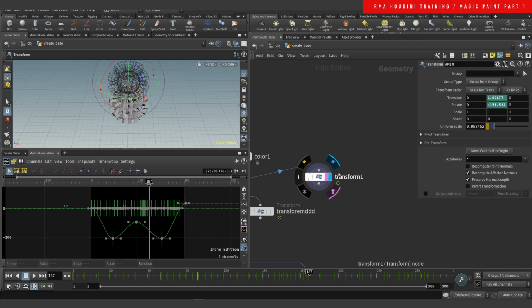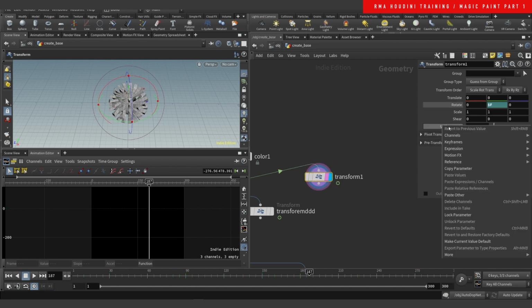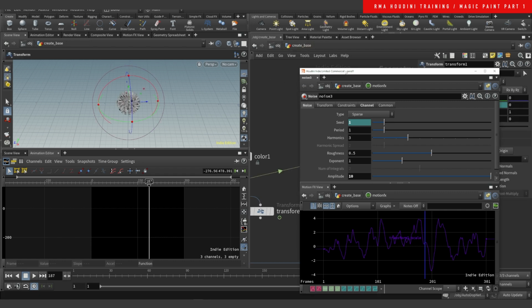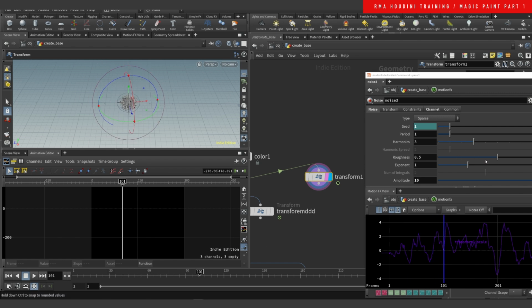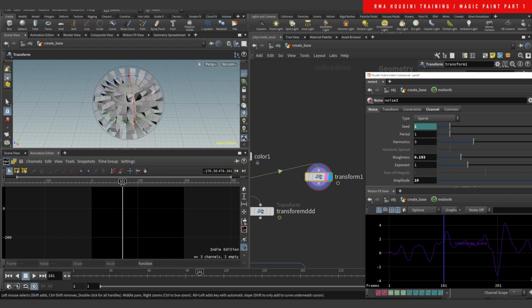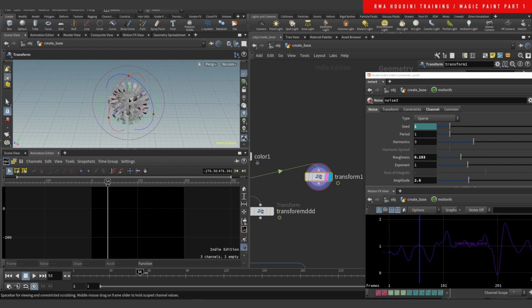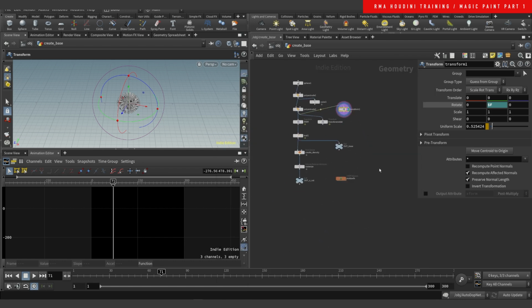I added a motion effector. What that means is we're going to add it here. We click motion effects, and I added a noise. And this lets you control the noise here, where you can add some roughness, reduce the roughness, play with the amplitude, whatever you want. It's a cool way of animating things procedurally. I'm just going to go back.